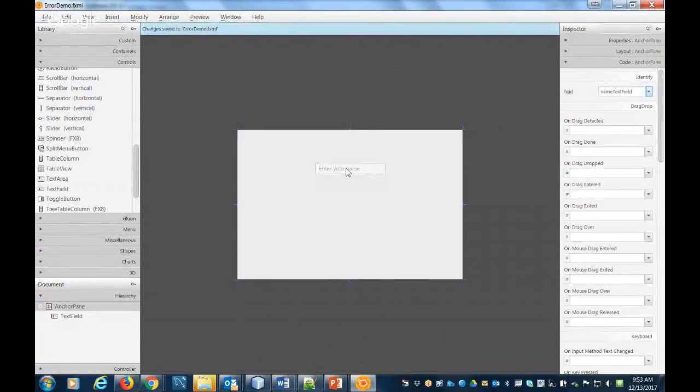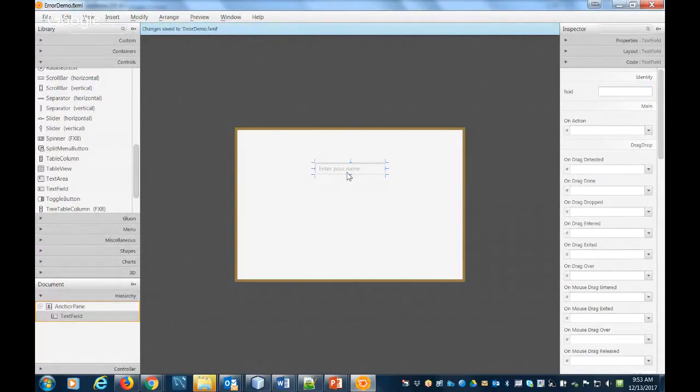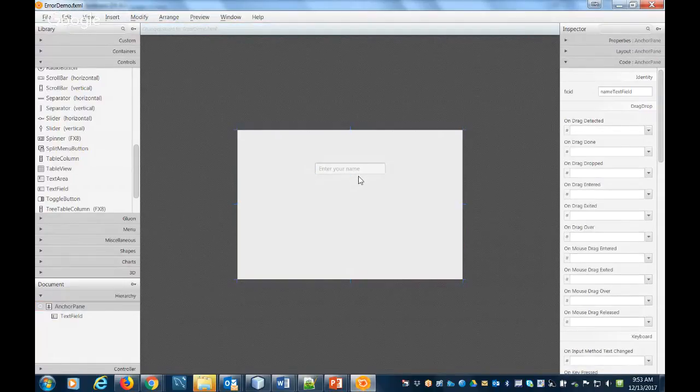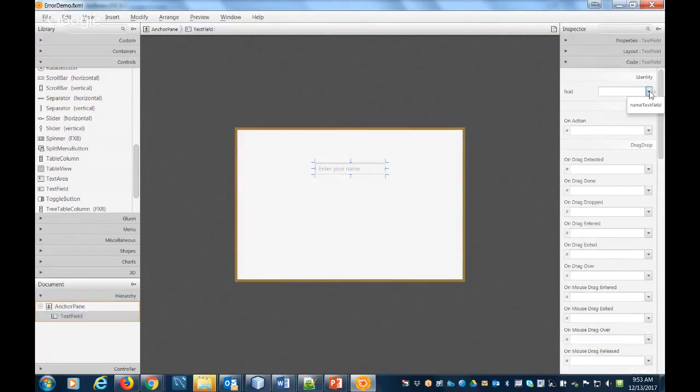So what I'm going to do is I'm going to select the name text field. Let's see. So now this has, wait a minute, did I put this on the wrong? Oh, I put it on the anchor pane. Oh, don't want that. That'll cause a different error. So let's choose our thing. Here we go. Hit save.